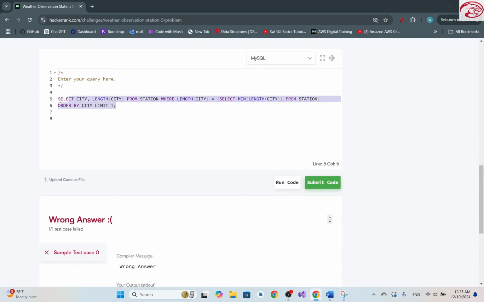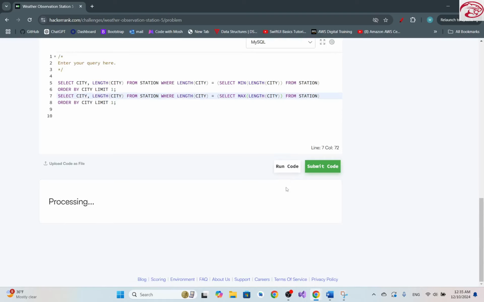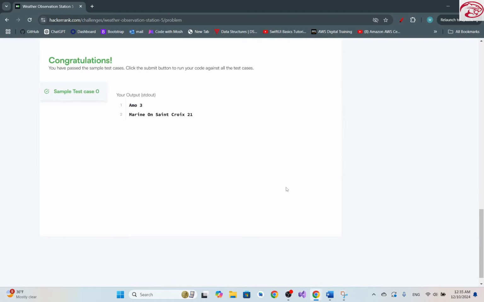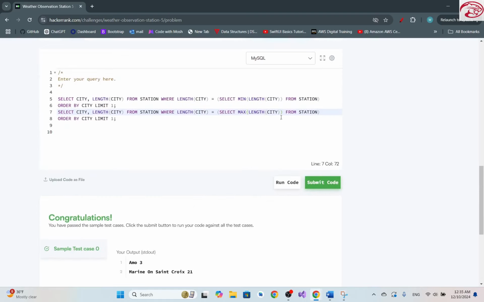Now let's get the largest or the longest city name. I'm going to copy this query: select city, length of city from station where length of city is equal to maximum length from station, and order by city and limit by 1. Let's run it. Yeah, it's accepted.